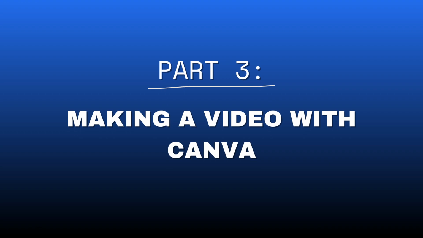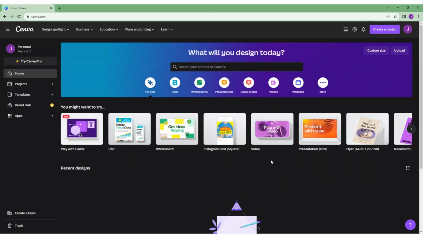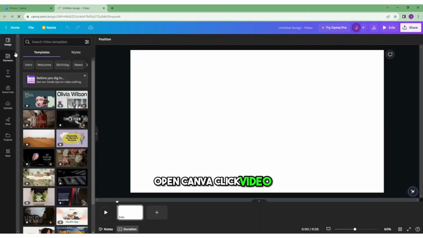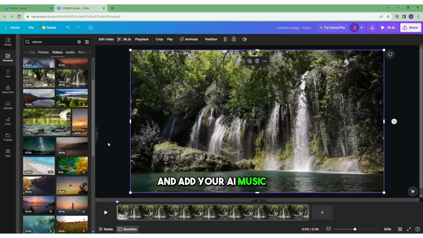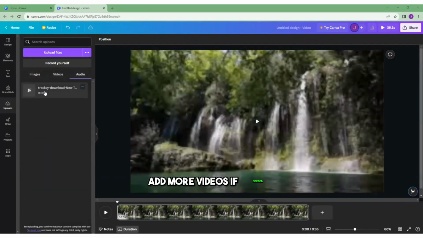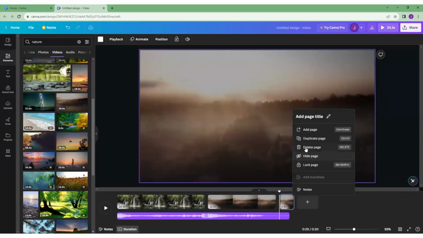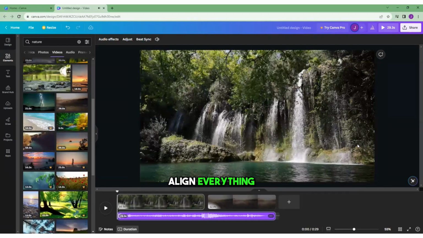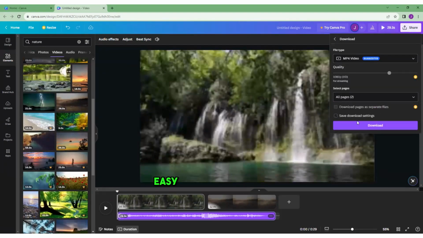Part 3, Making a Video with Canva. Now, let's make a video using Canva. Open Canva, click Video, select your video style, set it as background, and add your AI music. Add more videos if needed. Align everything, and once it's perfect, download it as an MP4. Easy and professional.